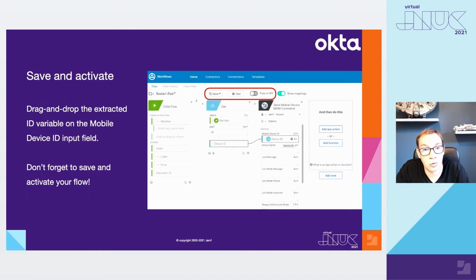Again, you can drag and drop the device ID variable to the mobile device ID field. And that's it for this child flow. Here is a good example of a simple but efficient flow. We gather data from its input variable, we extract a specific value from this variable, and then we pass it to an application action. We can now save it and enable it with a button at the top of the screen, and we can go back to the main flow waiting for us in the previous tab.